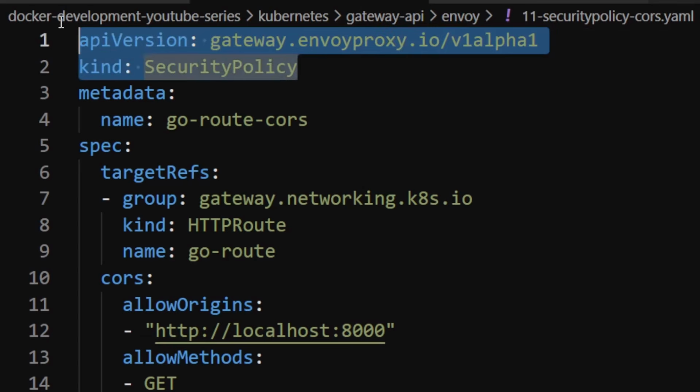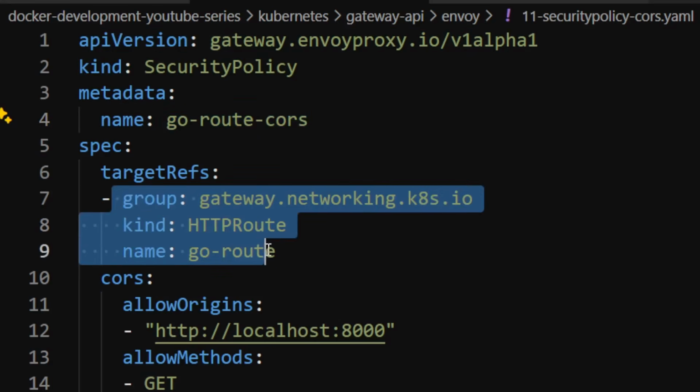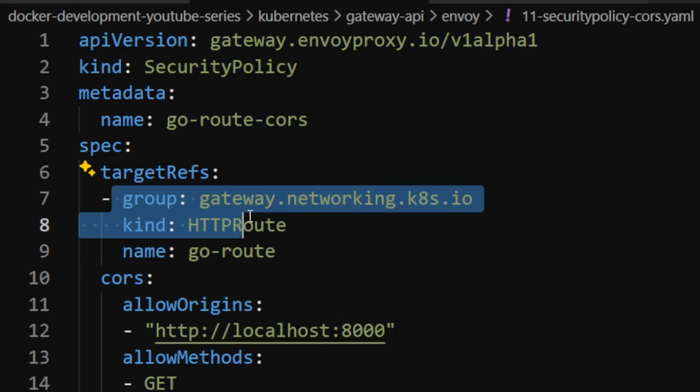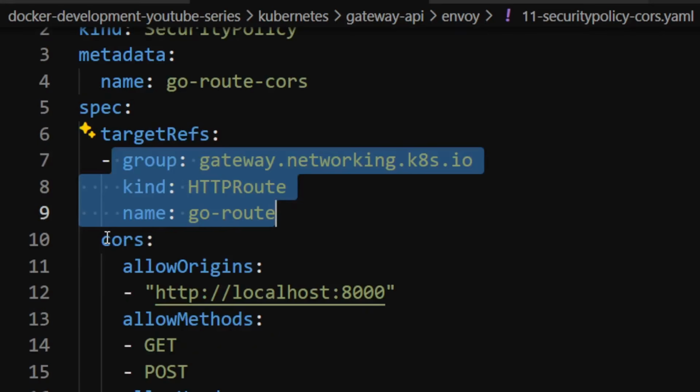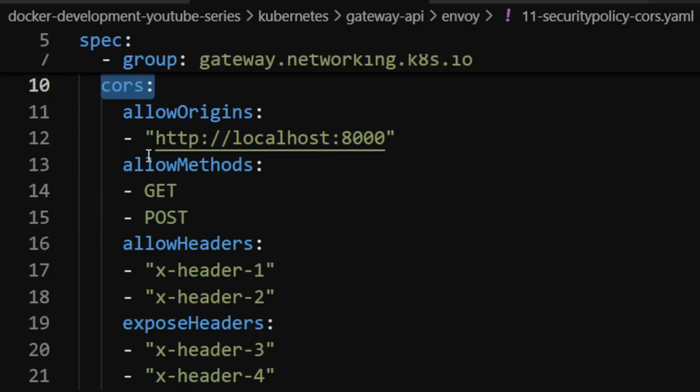And that's what a security policy looks like. It has a name. I'm going to call it go route CORS. I'm going to target an HTTP route here. I could target my entire gateway and fix it for everyone, but I want to show you the specific targeting reference options here. So you can target a route or a gateway. Then you have a setting called CORS to tell Envoy which policy to enable and the settings for that policy.